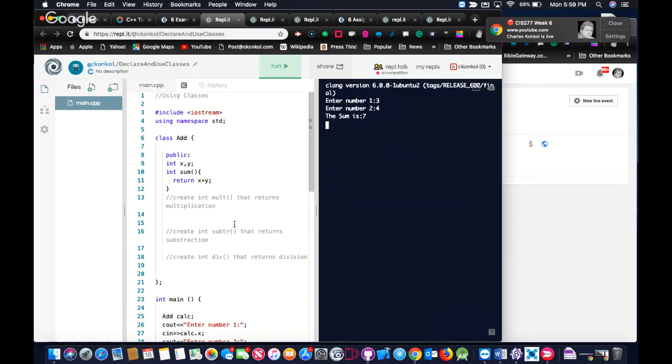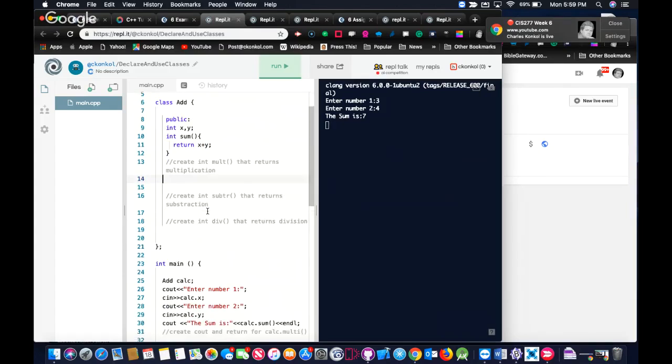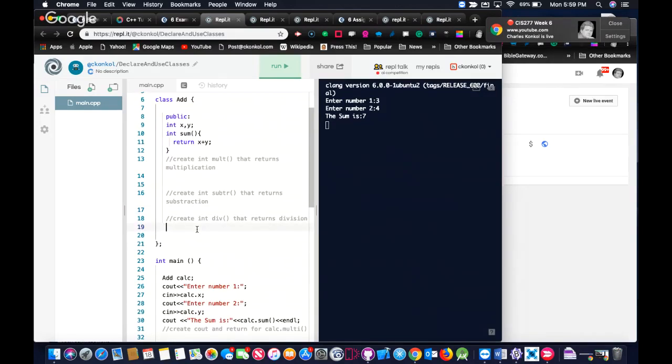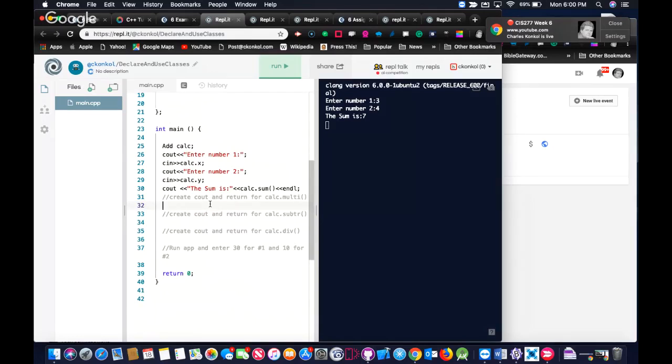And what you're going to do for your exercise here is I want you to create functions within the add class: mult for multiplication, subtr for subtraction, and div for division. And then in the main, you're going to call those: the calculation is, the subtraction is, the division is. And then it says here to run the app with 30 for number 1 and 10 for number 2. And you can do whatever else you want in that as well.